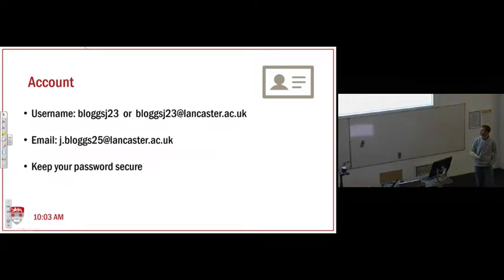Number one is your username. That usually takes the form of your surname, possibly a first initial, maybe some numbers. And sometimes you're required, when you're putting your username in for certain services, like Wi-Fi, for example, to add @lancaster.ac.uk onto the end of your username. So, blogsj@lancaster.ac.uk.